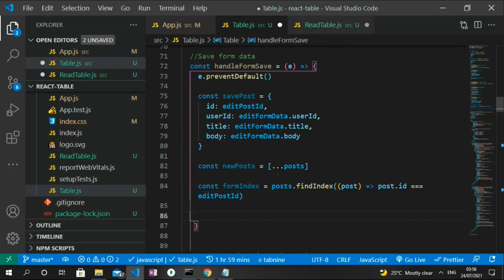Now we call our new post and then assign to it this form index. Then we call our save post equals to save post. So that means the value of our save post is now inside this new post.